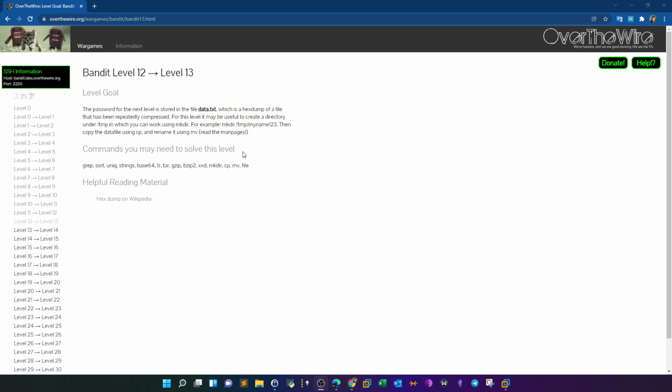Alright, so here we have a hex dump. The file is a hex dump of a file that has been repeatedly compressed. This means that after you decode the hex, you will get a file that was repeatedly compressed. So you have some sort of hex decode and decompressing the file. For this level, it may be useful to create a directory under temp in which you can work using mkdir. For example, mkdir /tmp/myname, then copy the data file using cp and rename it using mv.